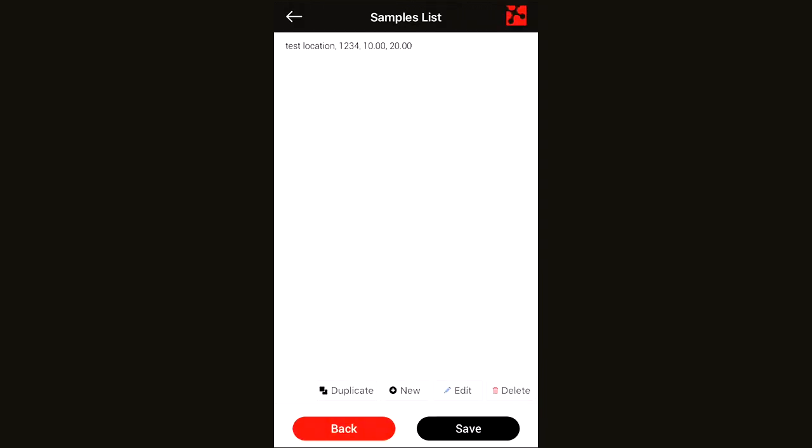Once you've finished entering all of the sample and container information for a particular sample, Chemgenie takes you back to the samples list screen. You will see the sample information listed here. If you would like to enter another sample on the same job, press the New or Duplicate button.